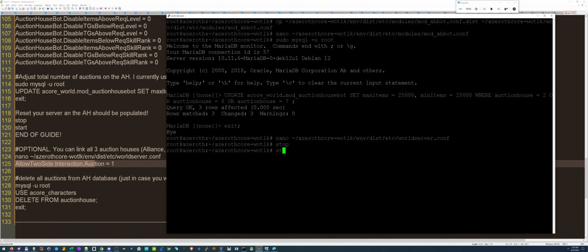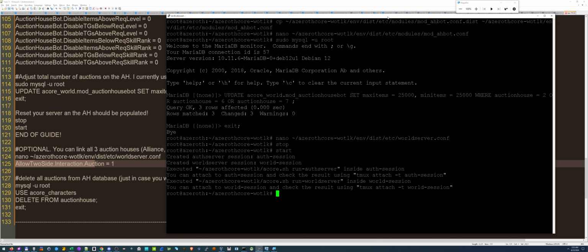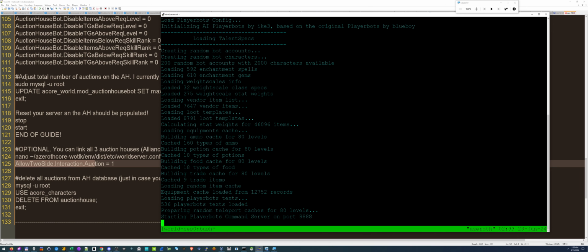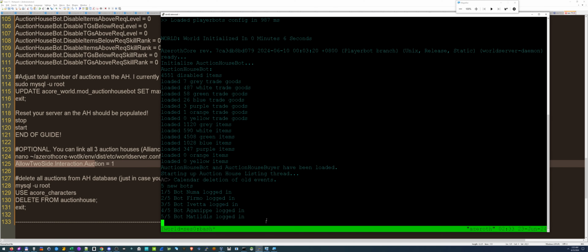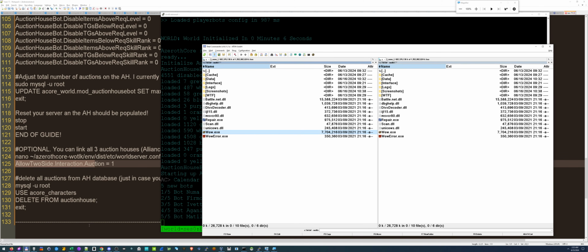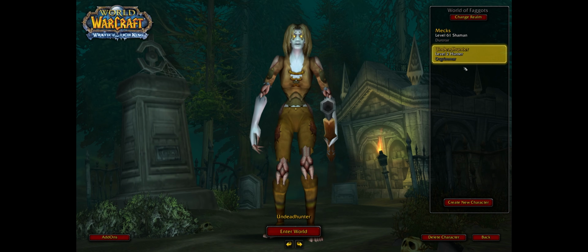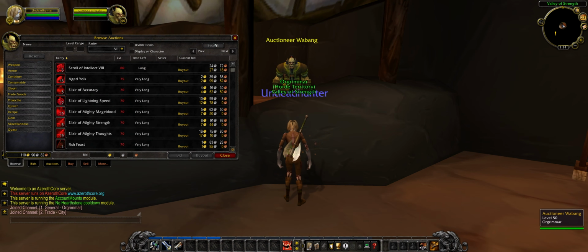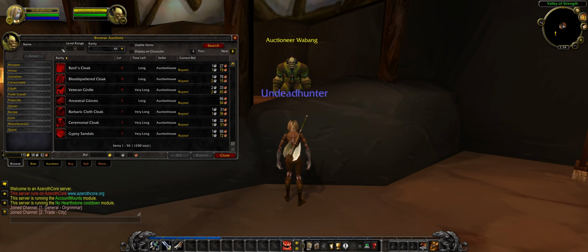We'll type stop and then start. Now there should be actual, let's check out the list here. So when you first start it up, it might take a second to populate those auctions before we can actually log into the account. So let's do that now. Okay, remember, don't log into the auction house bot anymore. You don't need to do that. Yep, we got auctions. See that?